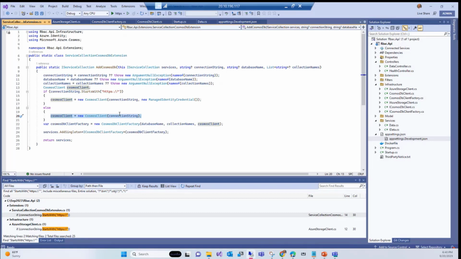Remember, we talked about two planes, data plane and control plane. RBAC local auth only supports the data plane operations. They don't support the control plane operations. If you do control plane operations, then you have to use the full connection string. But what Microsoft is saying is, in order to do control plane operations, if you're in this mode, you have to use it.